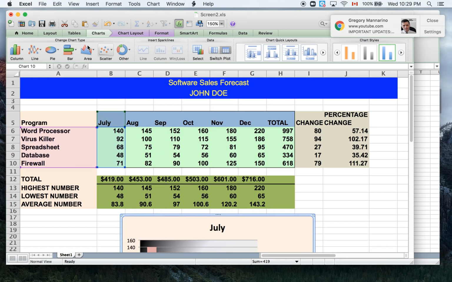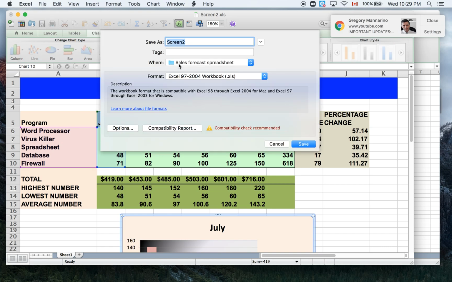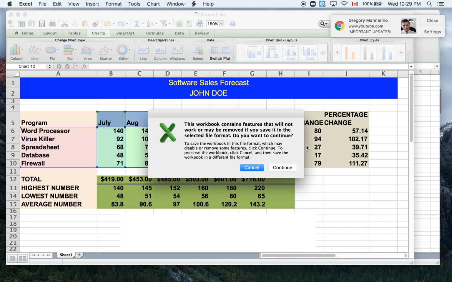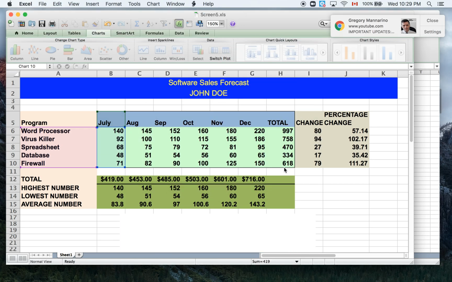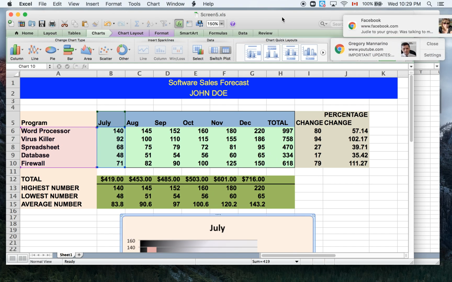And don't forget to always hit the save button to update your assignment. I'm just going to change the name on this file here. And that ends this last video for formatting.